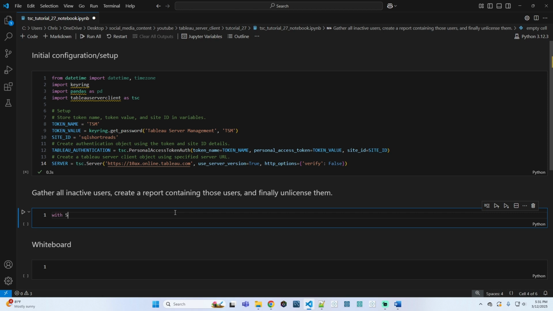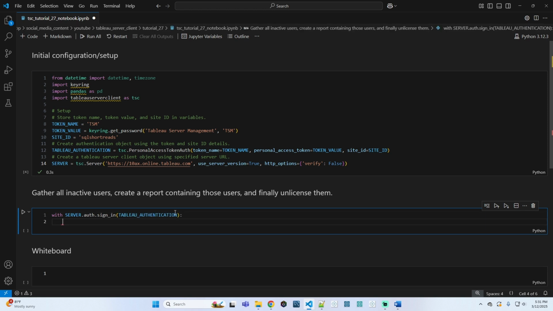So we're going to say with server.auth.signin. Pass in our Tableau authentication object that we configured above. This is going to allow me to authenticate and sign in.